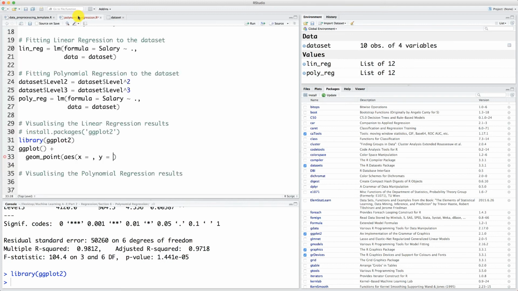Okay, so let's input that. So x here is level and y is salary. However, since we did not specify that the data is our dataset, we need to specify where we are taking the levels and the salaries. And to specify that, we need to add here dataset$, so that R understands that we are taking the levels of our dataset. It's going to be the same for y. We're going to specify that we're taking the salaries of the column salary in our dataset.